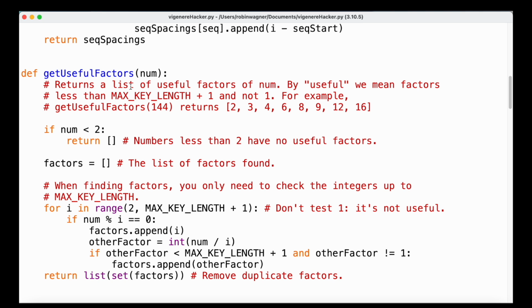Now, as we covered before, we then need to figure out the different factors that the spacing sequences have in common. So in this case, if we have a number of less than 2, then we're going to return an empty list, because numbers less than 2 have no useful factors. And otherwise we're going to define an empty list, factors, and then we're going to loop over the values of 2 up to the maximum key length plus 1. We are not testing 1 because that's not a useful factor, because if we had a key with a length of 1, that would basically be the Caesar cipher, which of course is not very well encrypted anyway, so therefore we're excluding it here.